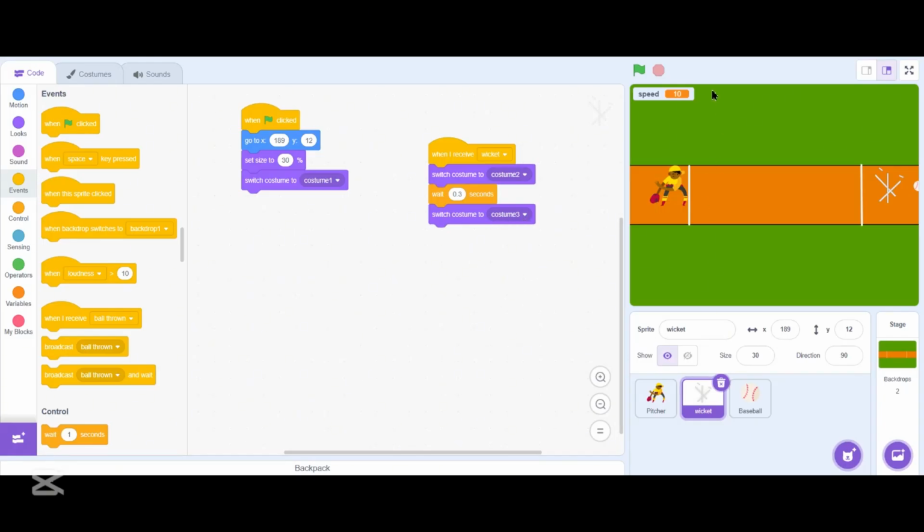And now let's see what happens. I click on the green flag, so the ball has been pitched, and if it hits the wicket, then the wicket is down like this. And that's what we want in our first tutorial.